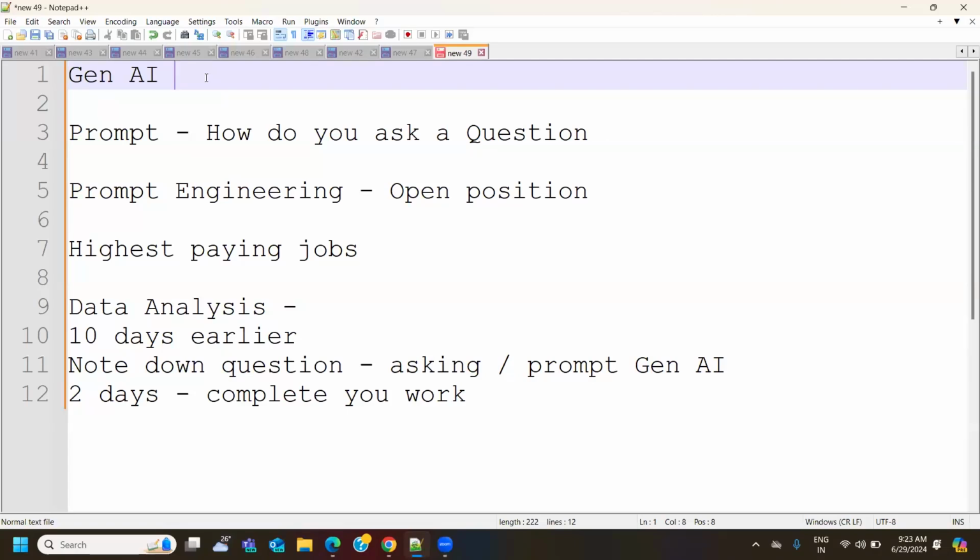60-70% means it's already a profit for the end user because he had to wait 10 days. Now he's only waiting 2 days. Even for us, we are not thinking as much. Our brain is thinking on the requirement, but not for a continuous 10 days. Only 2 days we are thinking and asking the correct question to that Gen AI. So that's how it will impact our life. It will not take our jobs.